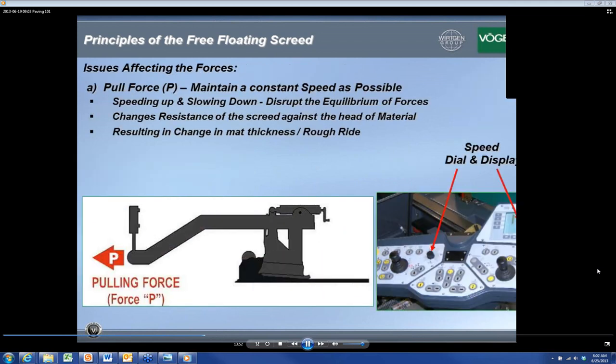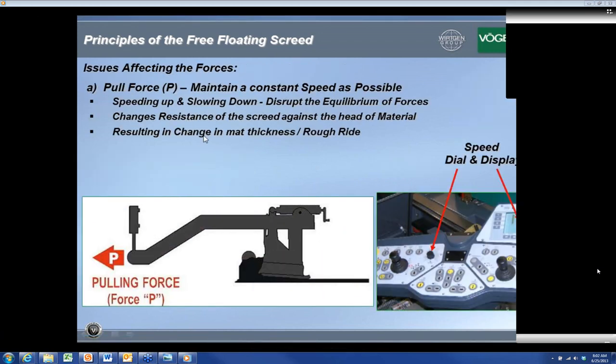So starting with the pull force. Of course, speeding up and slowing down disrupt the equilibrium of forces, changing the resistance of the screed against the head of material, resulting in a change in the mat thickness and eventually a rough ride. So the objective of the operator is to pick a consistent speed based on the amount of mix that can be delivered to the job site, not only the plant capacity, but also trucking, traffic in the way, and all those other things that will determine how often a truck can get to the job site.